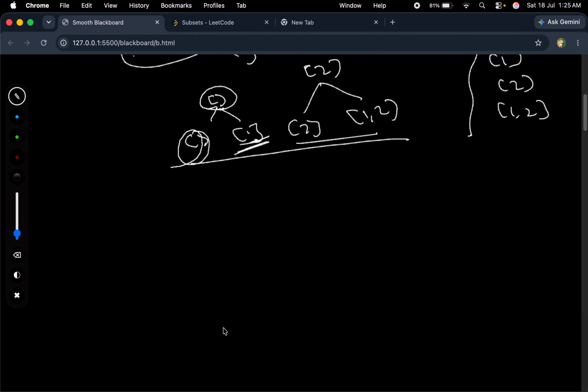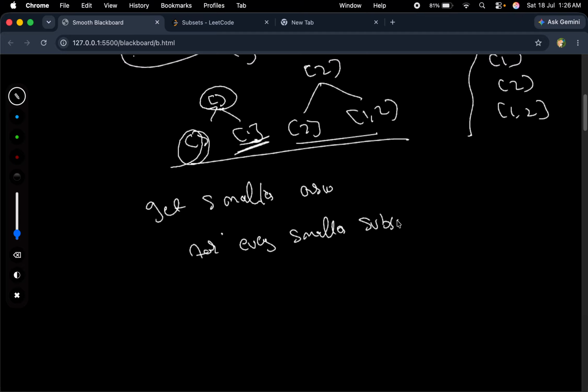Now the return based recursion formula is like this. Get the smaller answer. For every smaller subset, keep it as it is and create another copy by adding the current element. So return everything. That's it.